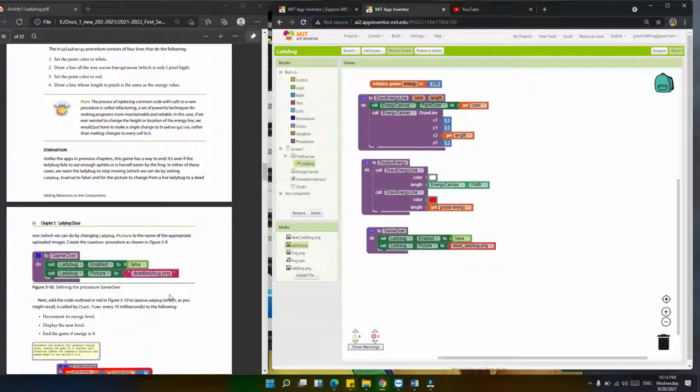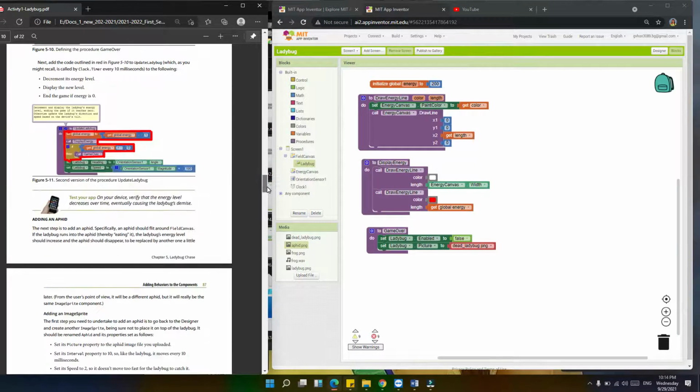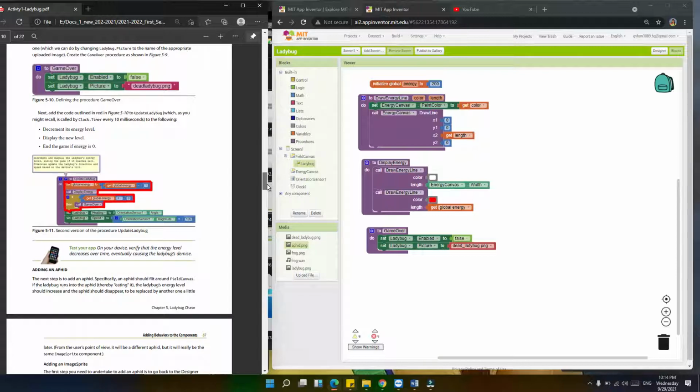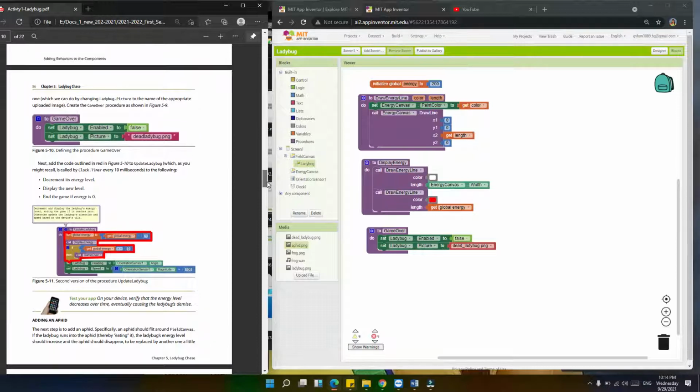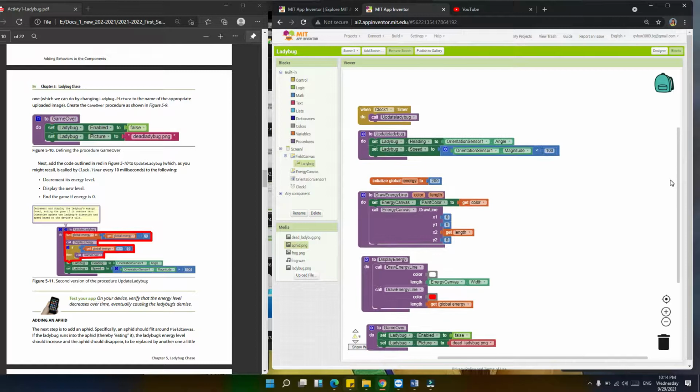Okay, next is, we're now going to work with the second version of the procedure update Ladybug. Upgrade natin yung second version for Ladybug procedure. Sisingitan natin to, class, yung Ladybug. We're going to get now the variable energy to 1.